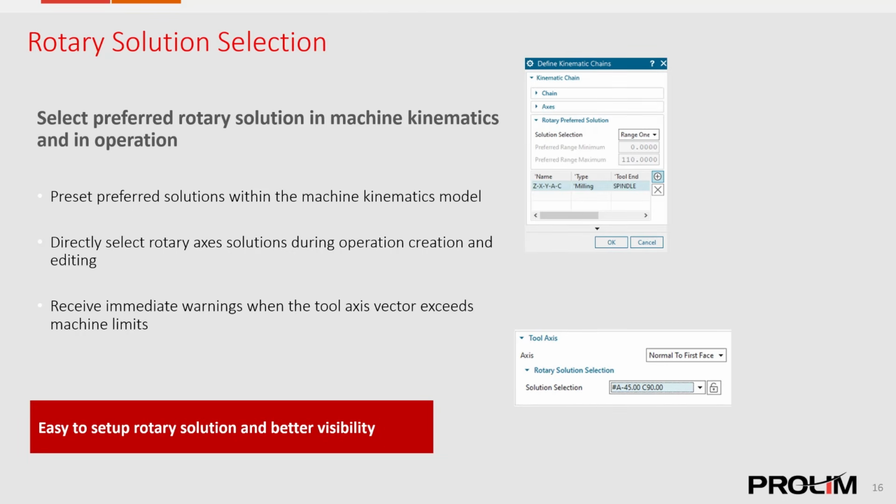So coming back to the simulation and other enhancements, the rotary solution selection. Before, there used to be a UDE, rotate preferred solution, and other post writer defined UDEs were used to set up a rotary axis solution in the past. Within the rotary solution selection in operation, it is easy to view and set up which solution will be used in output in the 5-axis machining. So let me show you an example in NX of this enhancement.